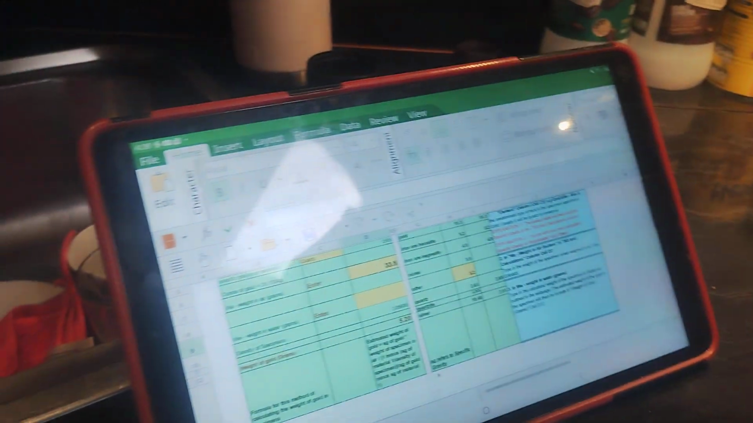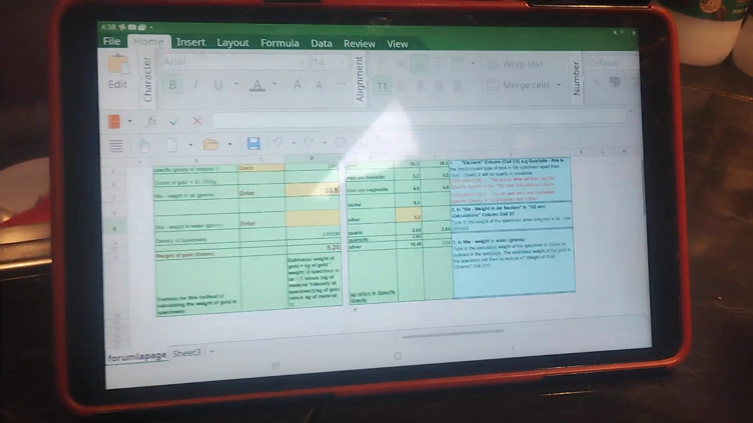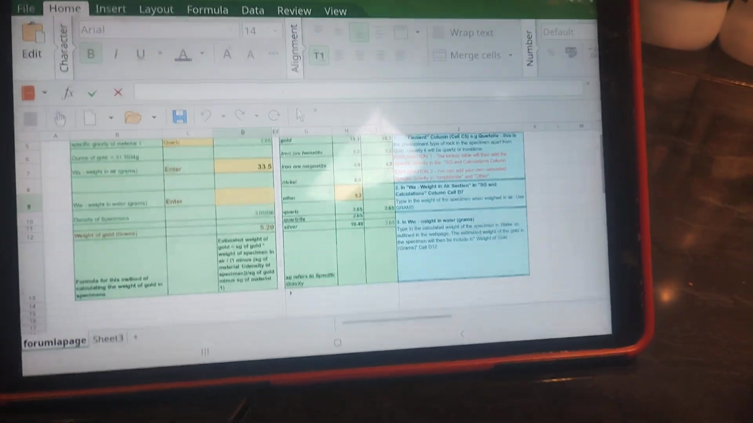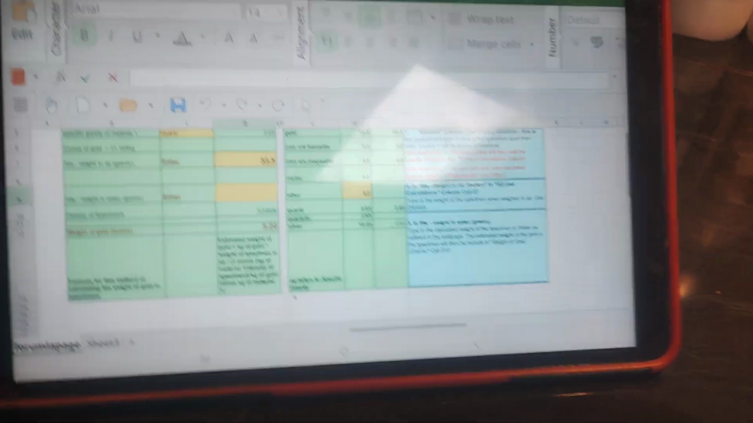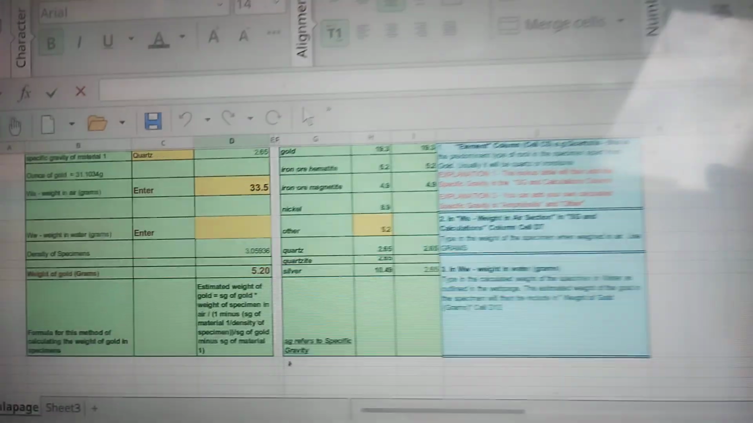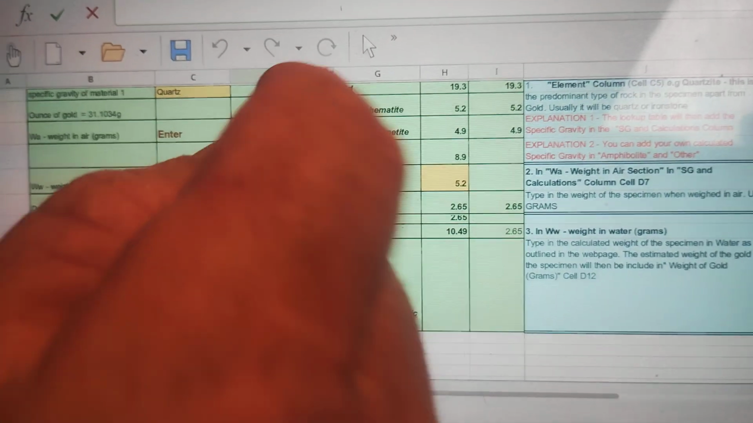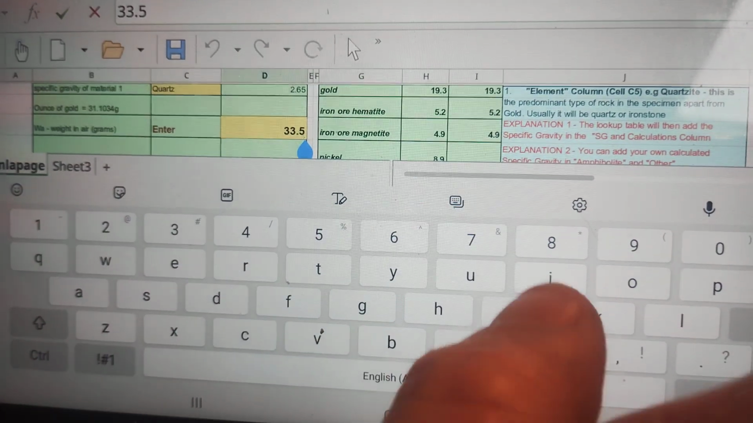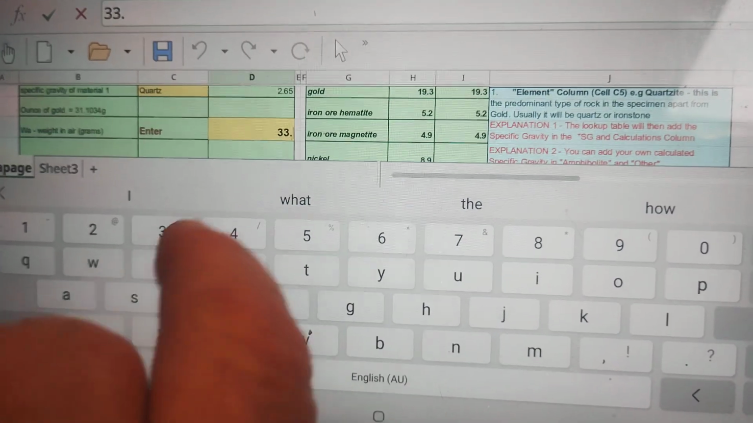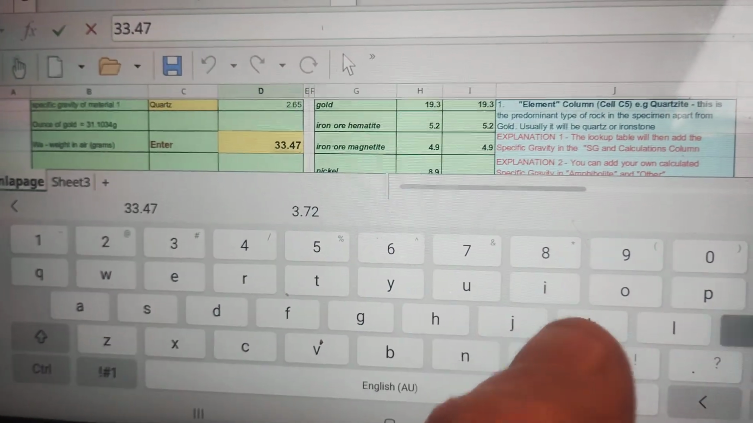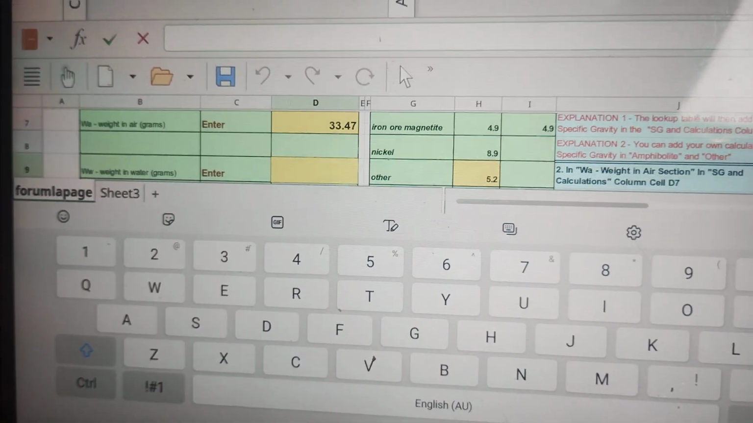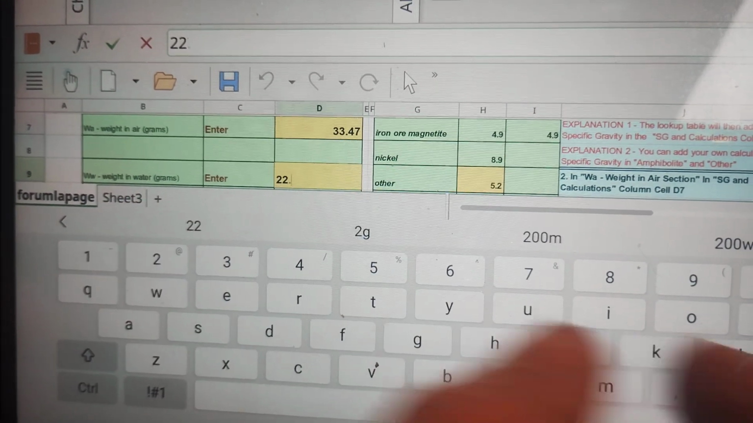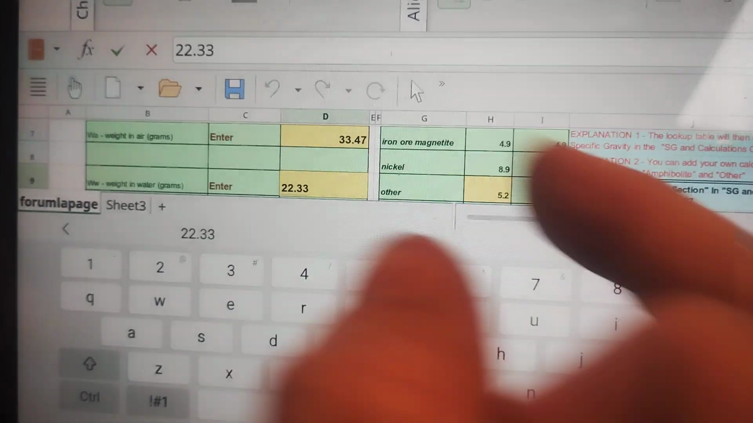Okay. So now if we come over to here, we originally weighed our gold, so we know what it weighs. But if we come over to our calculations and type in, 33.47, yeah. Hit enter. Weight in water, and that is 22.33 grams.